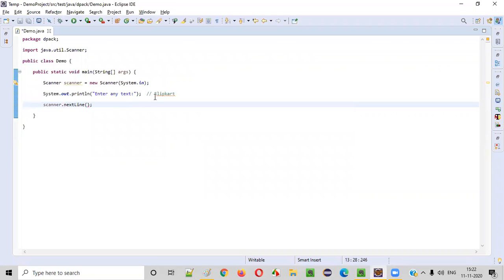This Flipkart is of string type, so this kind of string input can be taken from the user into the program by this nextLine command. After capturing this string text inputted by the user, we can store that into a variable like this, str.